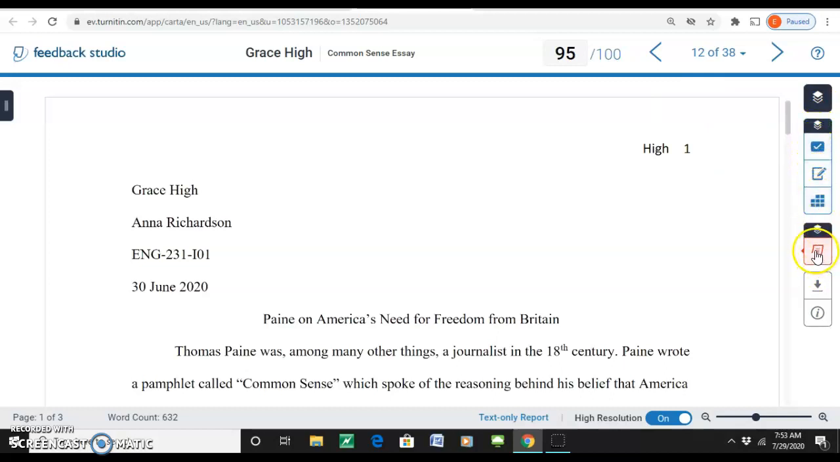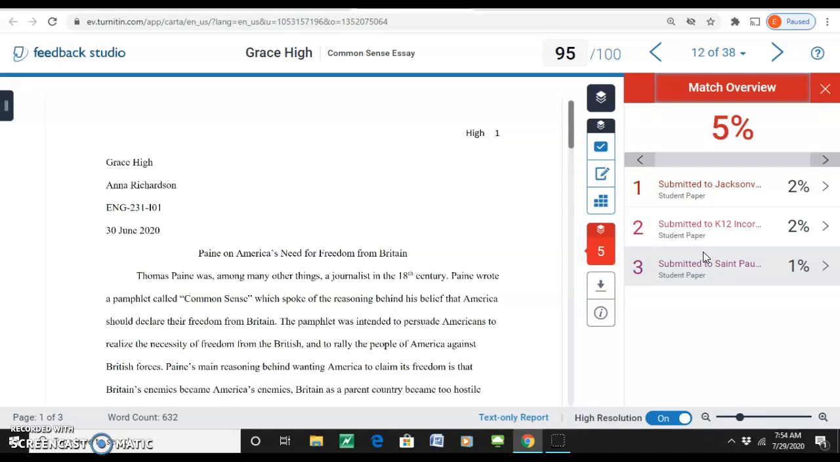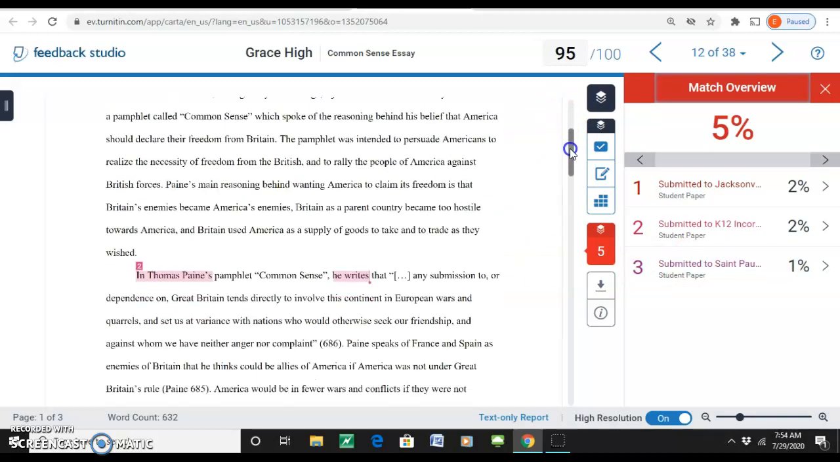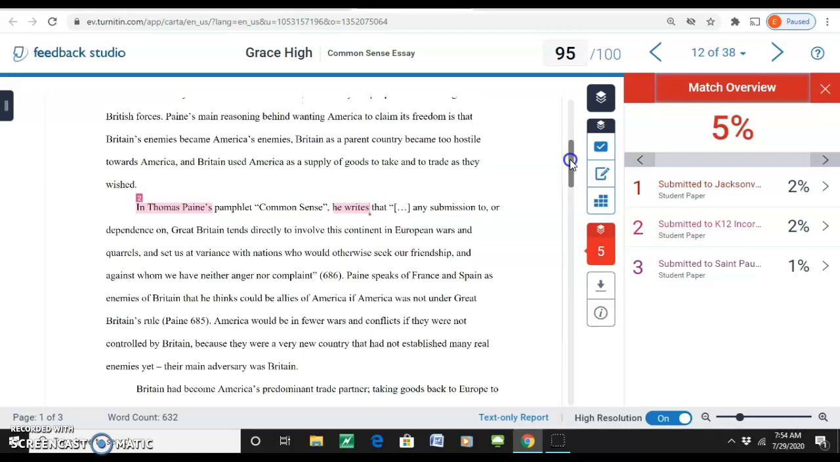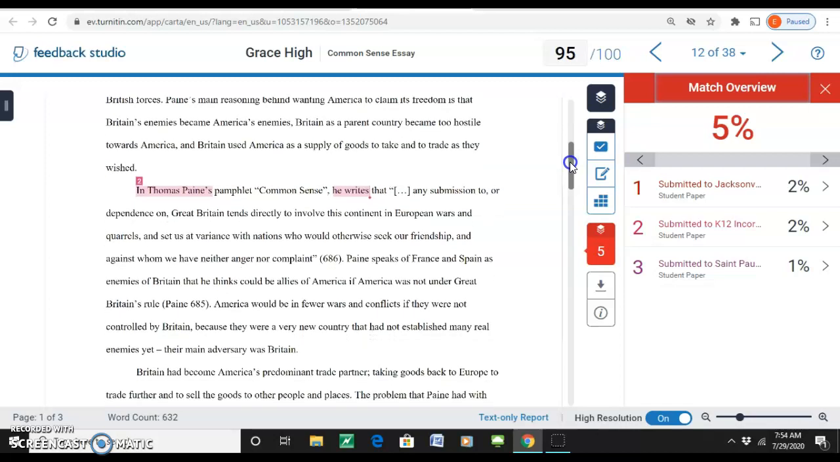The most important for Turnitin is the red Turnitin icon. And these are your similarity tools. Okay. So the first number is 5. That's how much of her paper is quote, unquote, similar to other things. I'm going to click on that first. And as you can see, anything that is highlighted, Turnitin has flagged.